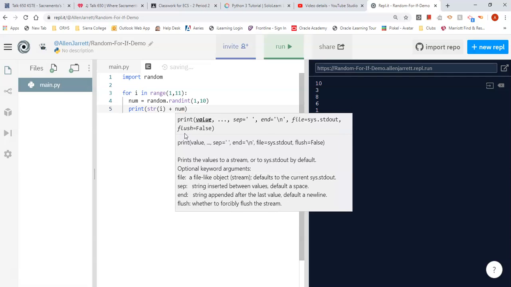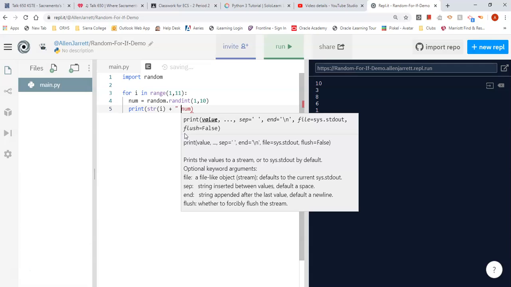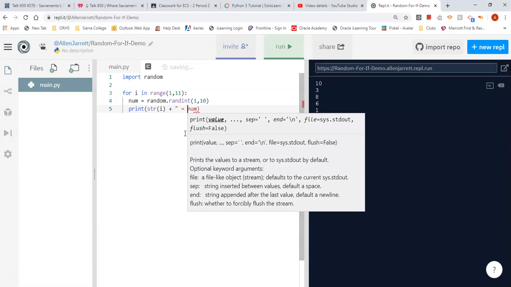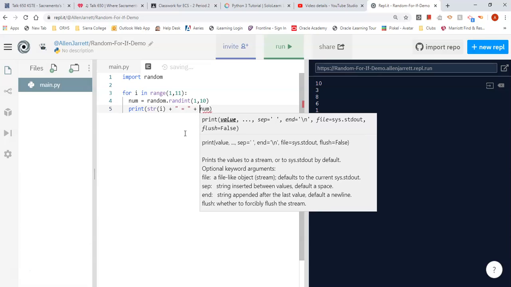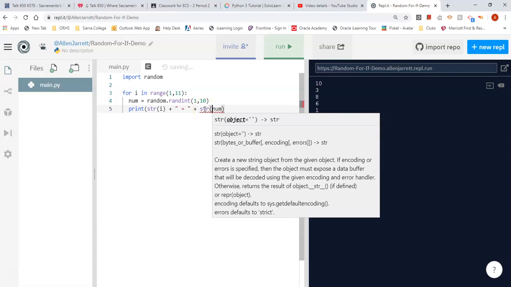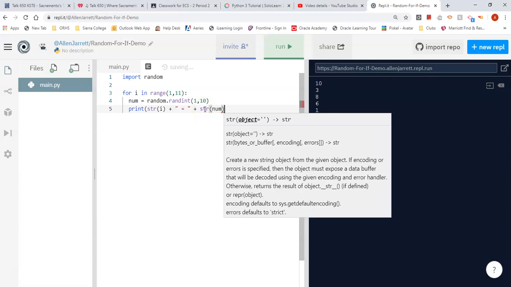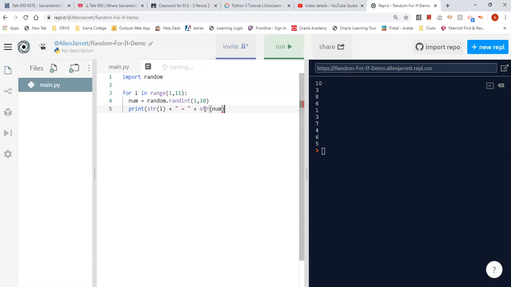And in here I just want to put quotes, space, equals, space, quote. So I want to put a quote after this number, but I want to have a space around it. And then the num is also an integer, so I need to change that to a string. So that has to be inside of parentheses, and then everything has to be inside parentheses for the print statement.